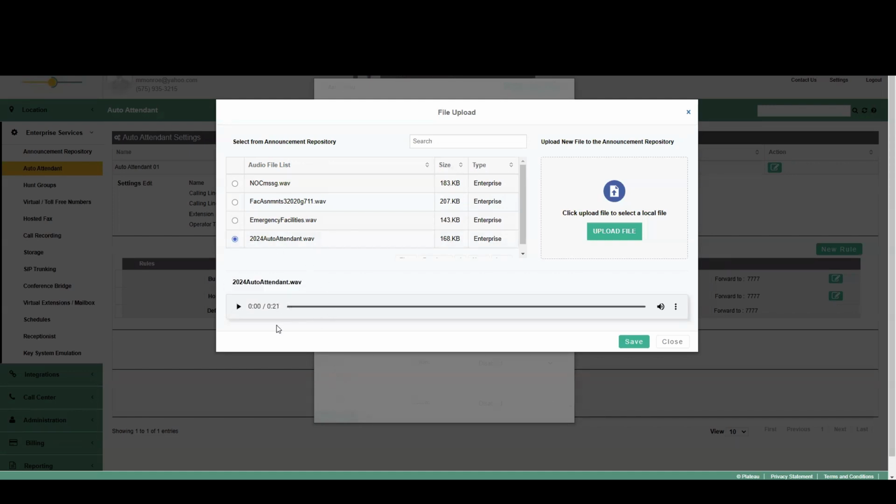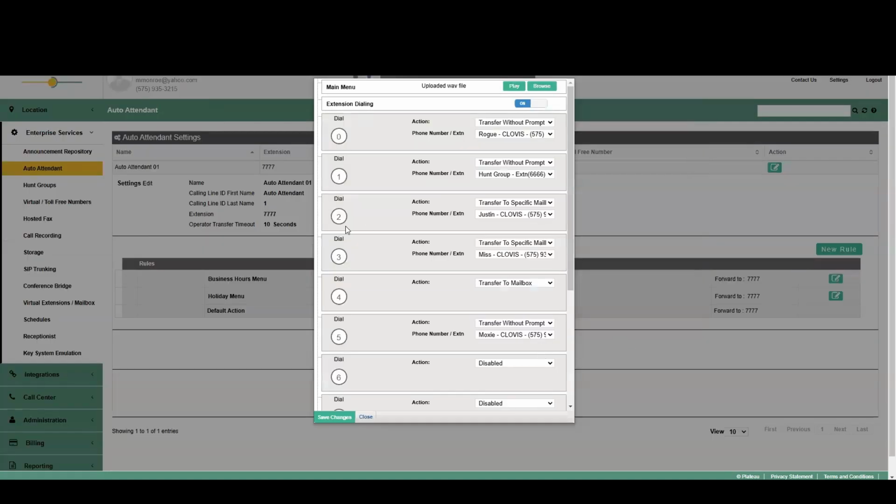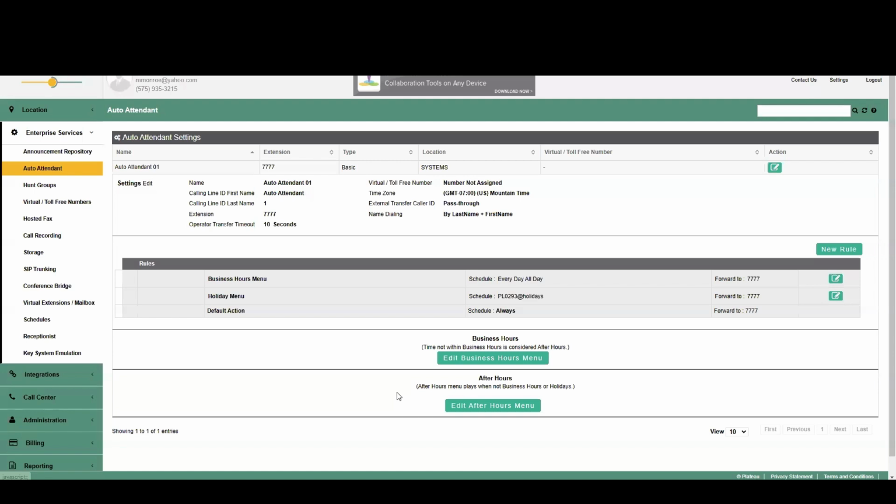If you need to, you can play it to hear exactly what it sounds like. And then I'm going to save. All right, and then I'm going to save changes here. All right, so update successful. So I'm gonna go ahead and close. So that's one way to go about it if you have the recording ready to go and you want to use it immediately.